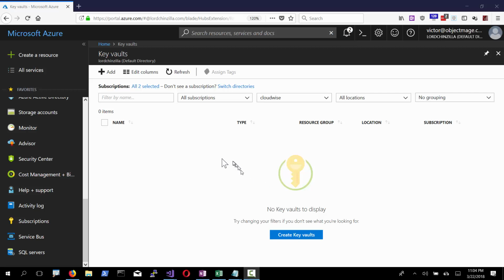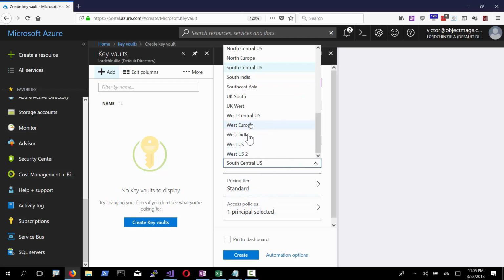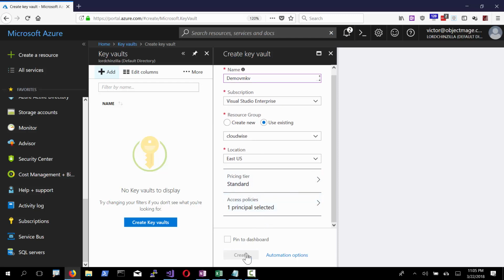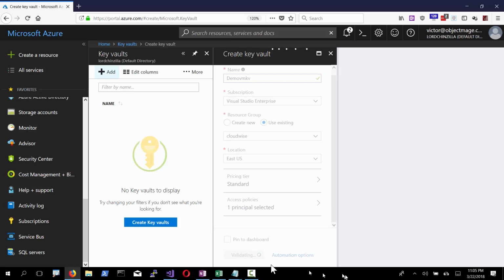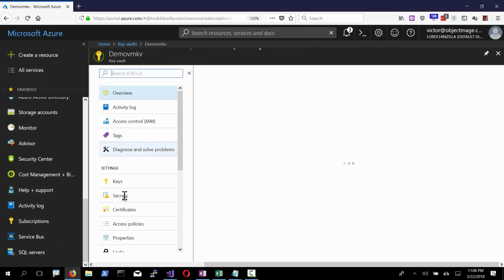I'm going to show you how to create a VM using a JSON template where the password is stored in the key vault. We start by creating a key vault. Put in East USA. Now the key vault is created. Let's go in there and create a secret to be stored.